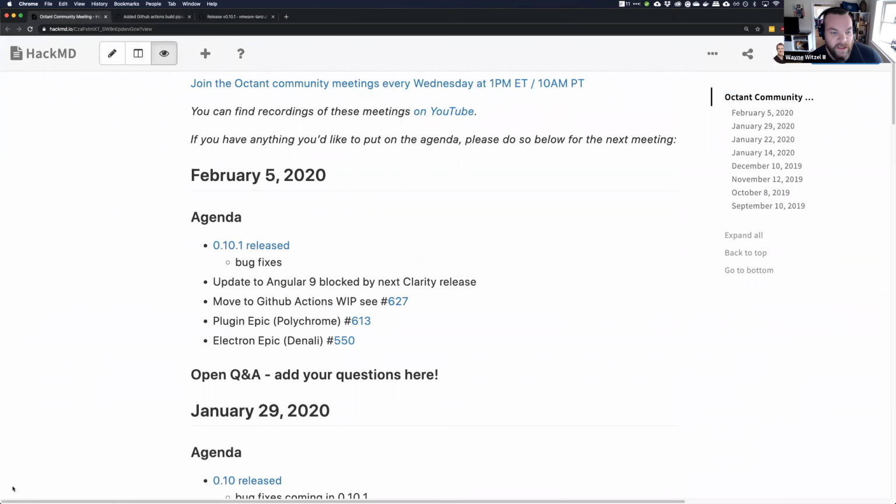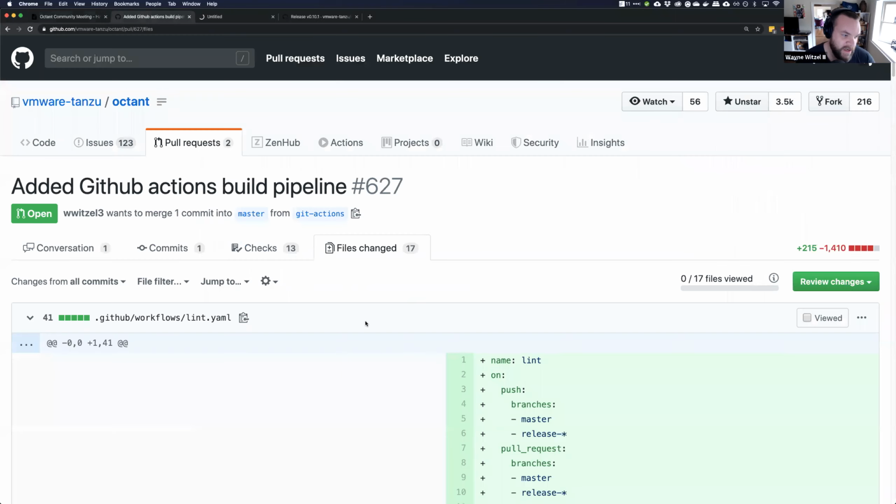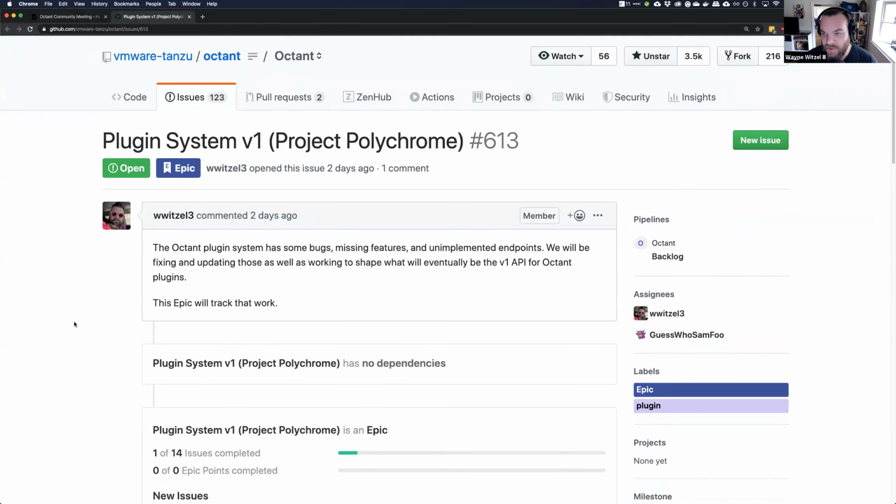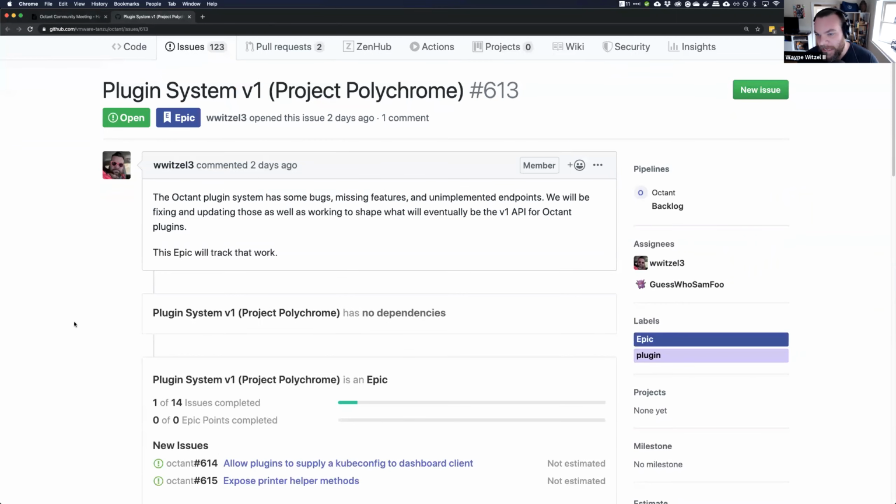Thanks, Sam. So the next thing up is we've created a plugin epic, and we've given it the project name Polychrome. This epic is going to be tracking our progress towards getting the plugin system to version 1. It contains all of the pre-existing issues that have been created around plugins: feature requests, bugs, documentation issues, things like that.